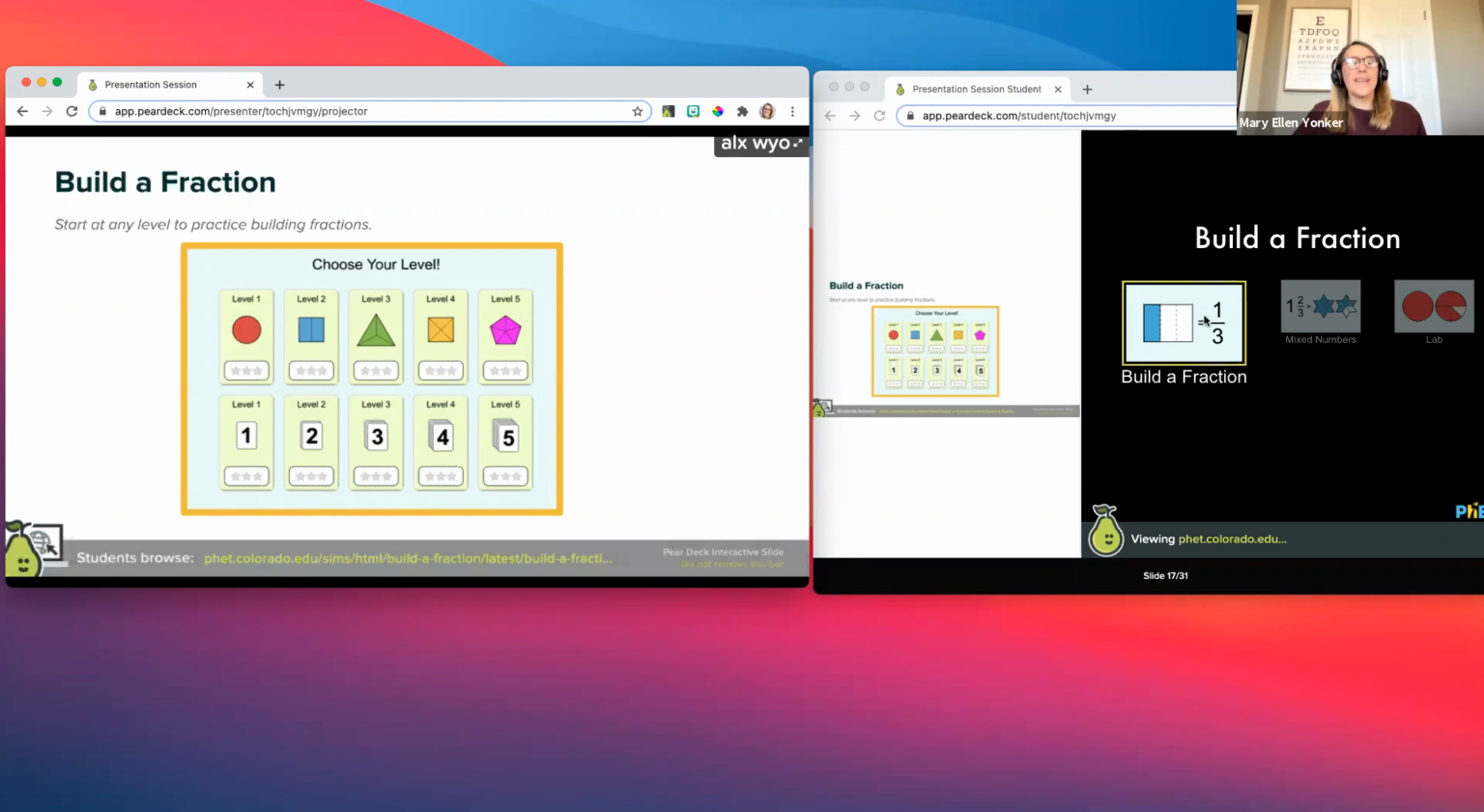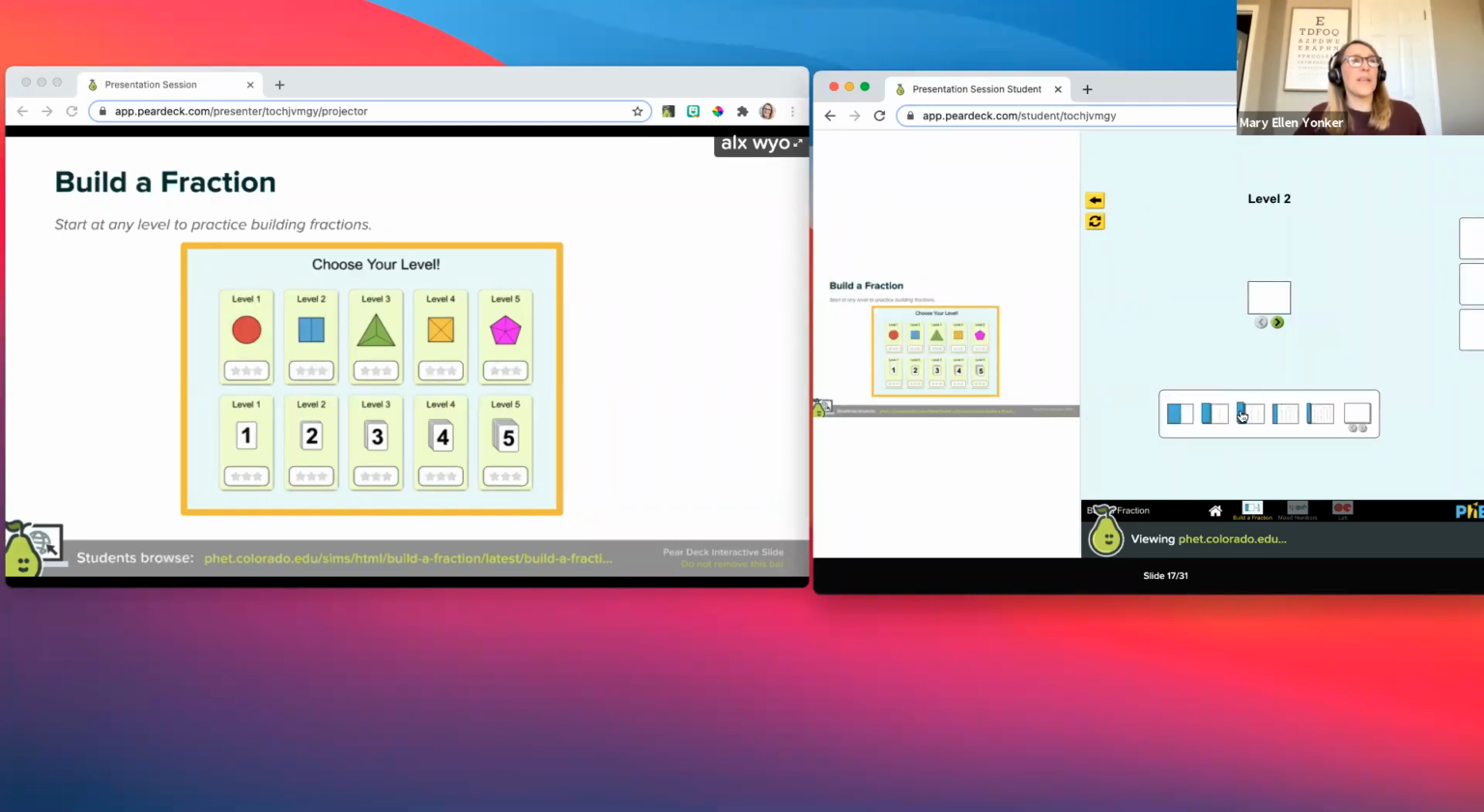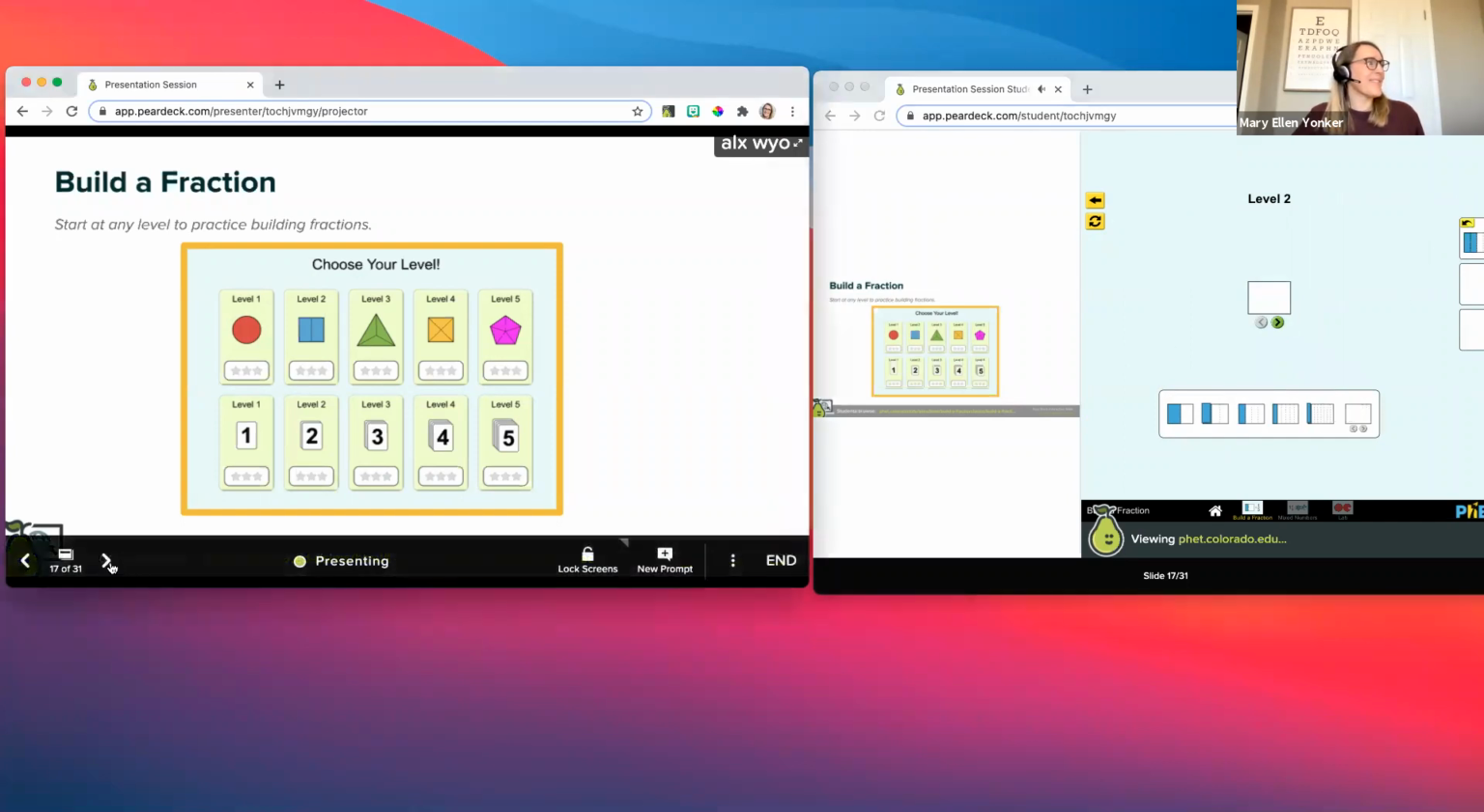And as it is in my session, I can click on it as a student and engage in that simulation without opening a new tab or window, without leaving the presentation. So as a student, I can engage in this simulation without leaving the presentation.